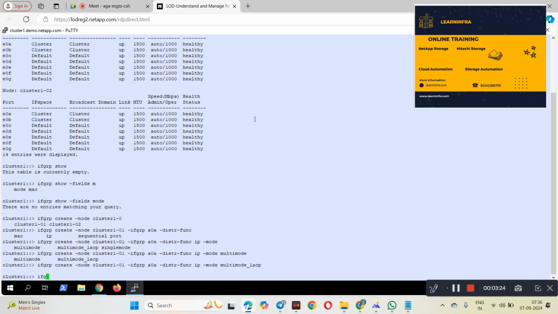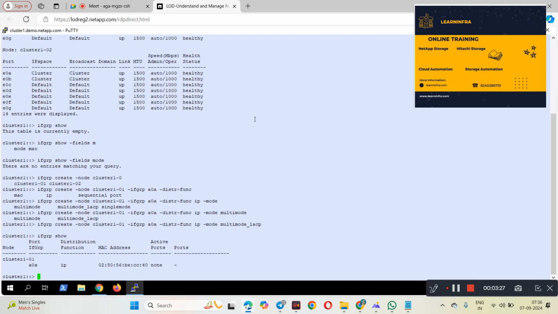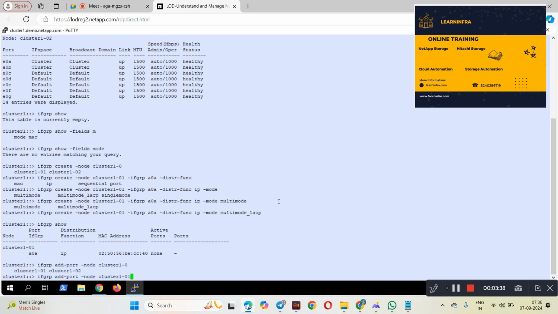So ifgrp show. What I can see is the active ports, or none. So I need to add some ports. Basically, in the command above: ifgrp create, node cluster-01, ifgrp A0A. This is a logical port. It's not physical. A0A. I need to add the physical port on this logical port. But I will get an error. Let me show you.